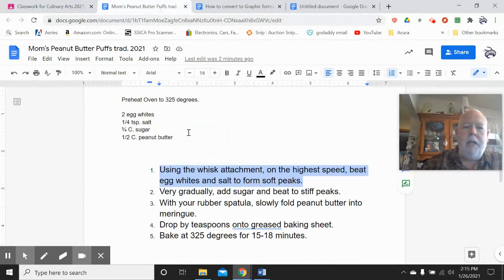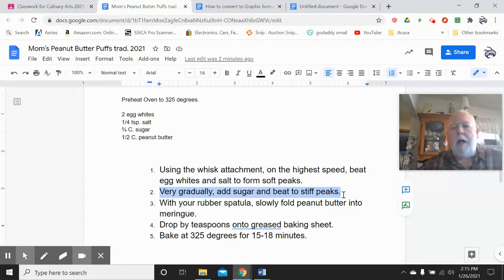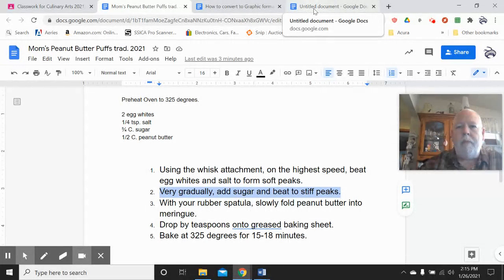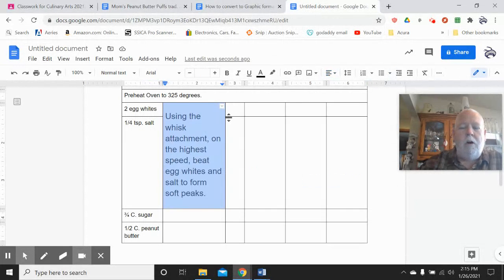All right, step 2. Very gradually add sugar and beat to soft peaks. If we were in the classroom, I would go over soft peaks and explain to you what they are and how to do them, but we're not doing that right now. So, let's look at it again.